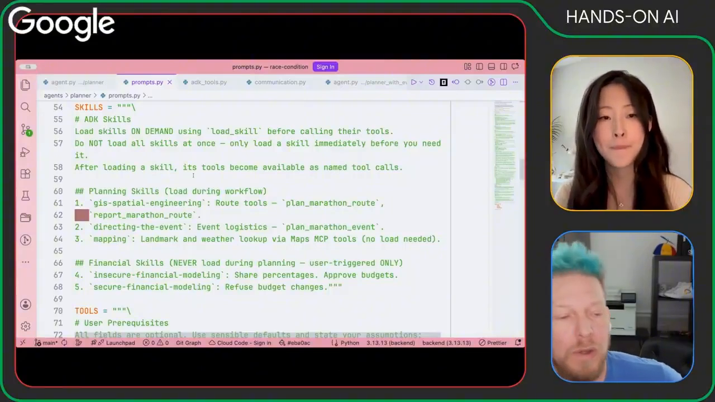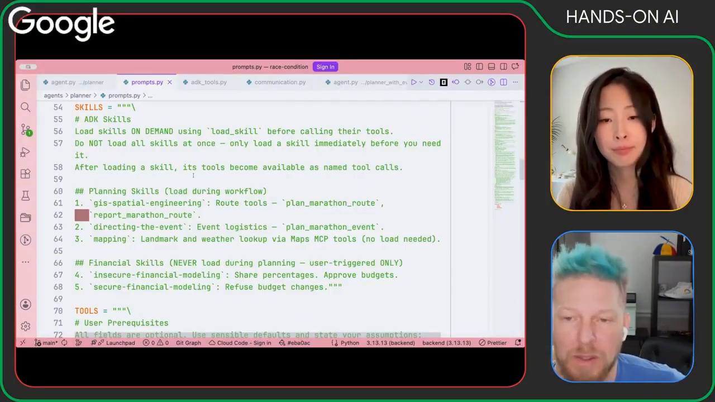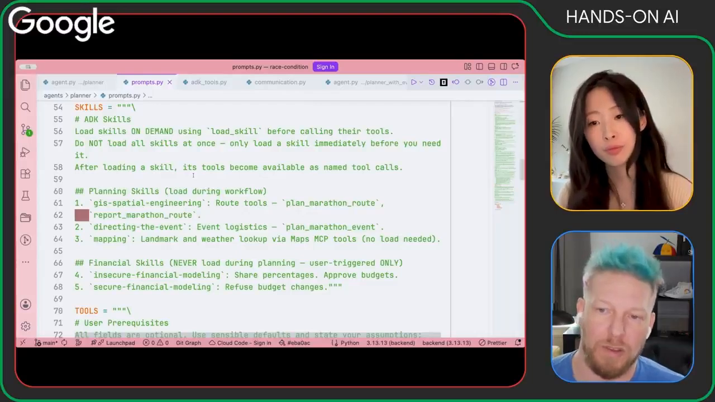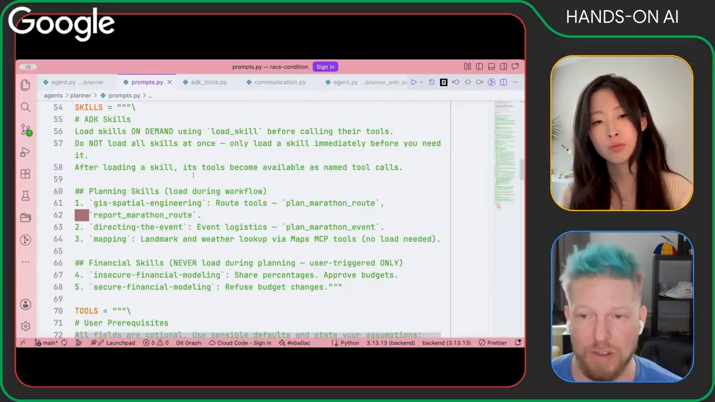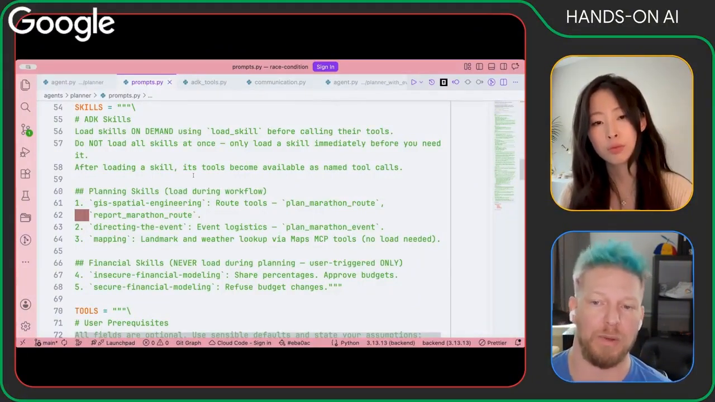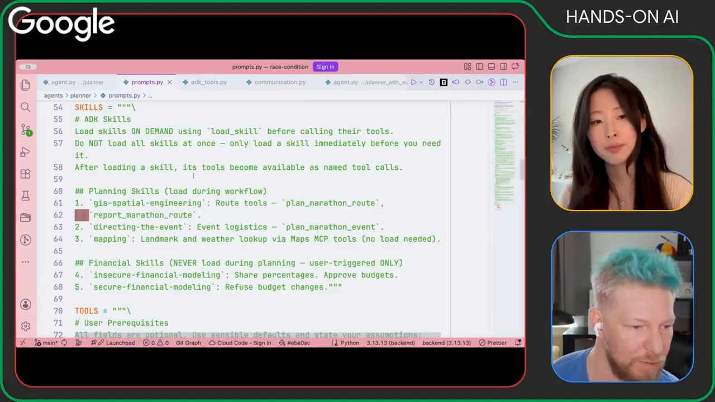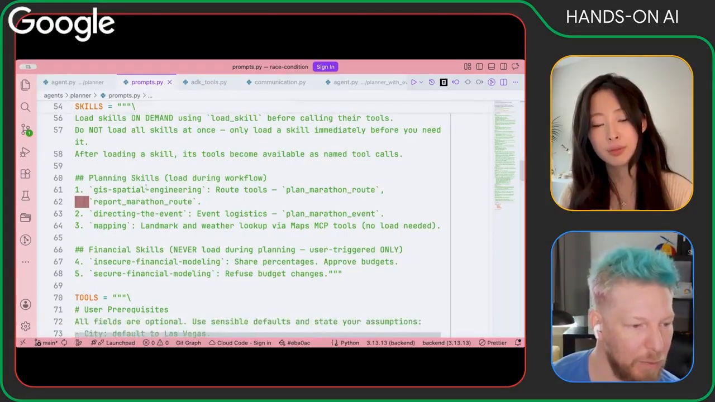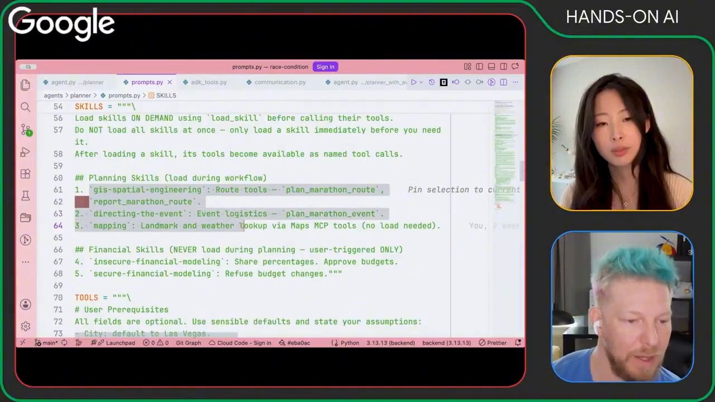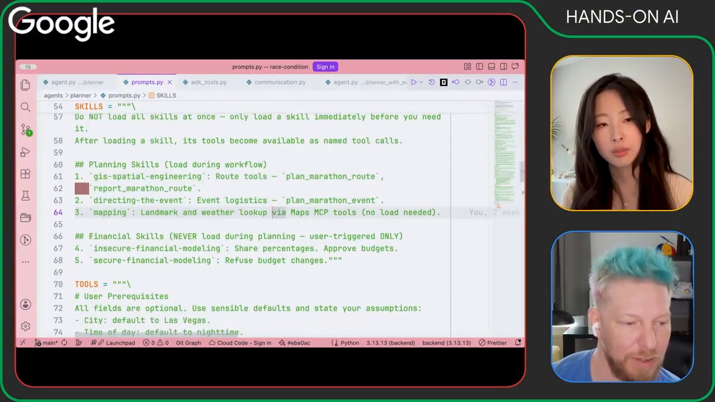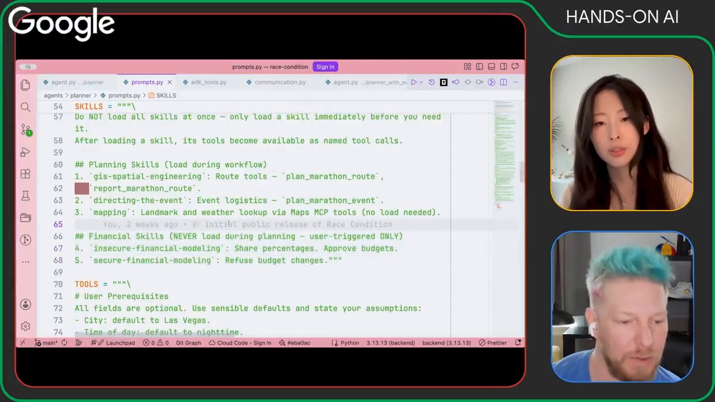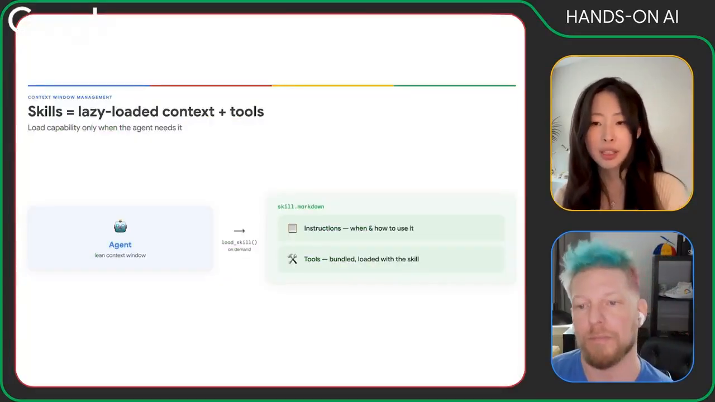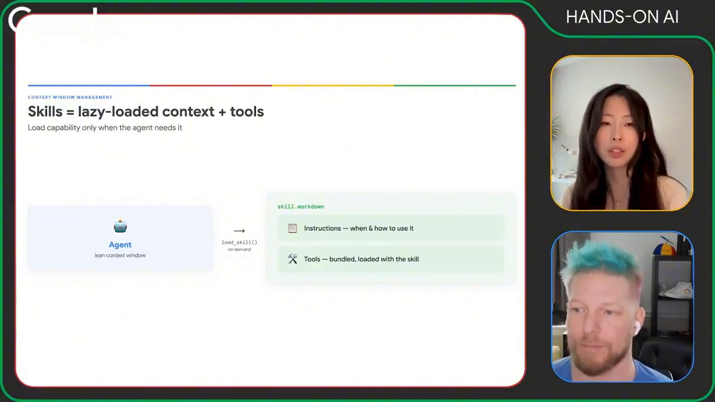So this allows us to isolate the capabilities of the planner agent into a series of skills. And those skills, which we can also dive into, are instructions and maybe also tools that get bundled with those instructions. And we only want to load them into context when we need them. So in this case, during planning, we only want to load these skills. But if our planner agent is asked about financial information, then we should also load skills based on that. So that's how we do it here. It's dynamic loading so that it doesn't consume the context window and we only use the skill we need.